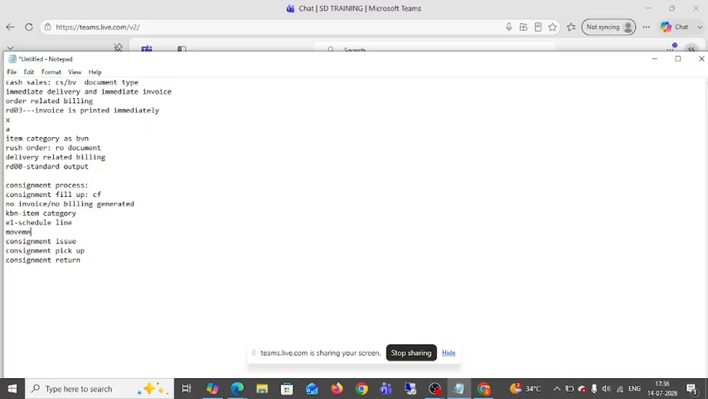Here we have the movement types. For this, the movement type is 631. Consignment fill-up means we are dumping the stocks at the customer's location. Here there is no need of invoice generation.